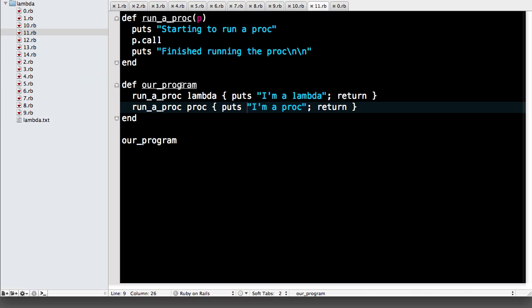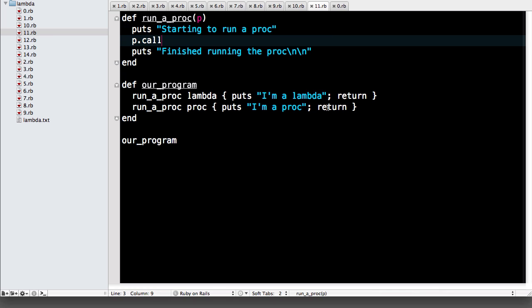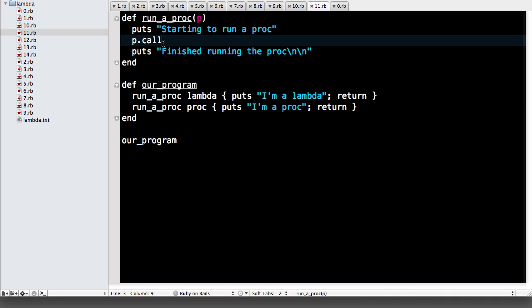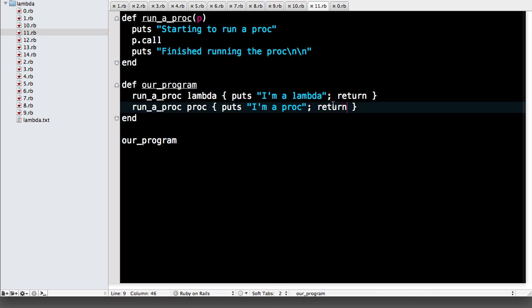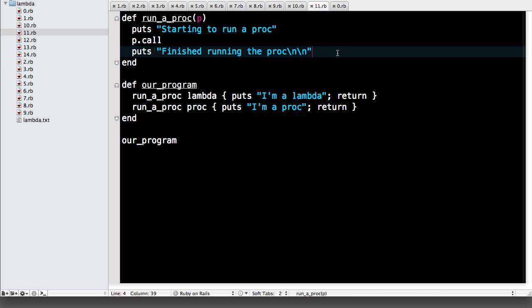And the reason for that is that when we get to this point, we pass the proc, makes it into here, we print out starting to run a proc, p.call, but because it's doing a return, procs return from where they are defined, that context where they're defined, which is here. So at this very point, when we've done this call, it's returning from here back out and exits our program. So that's why we never get to this line here.